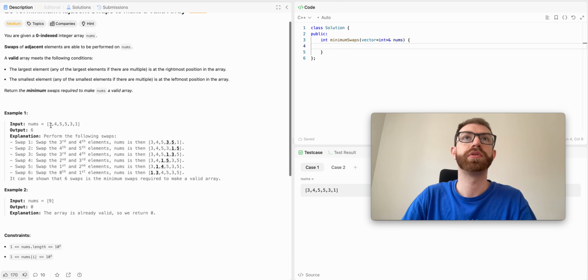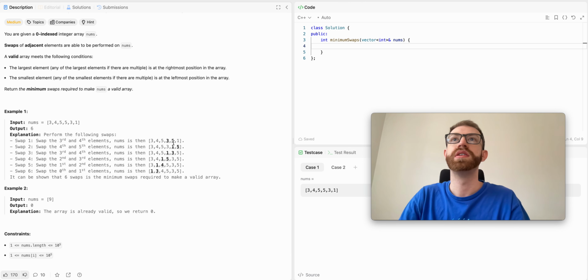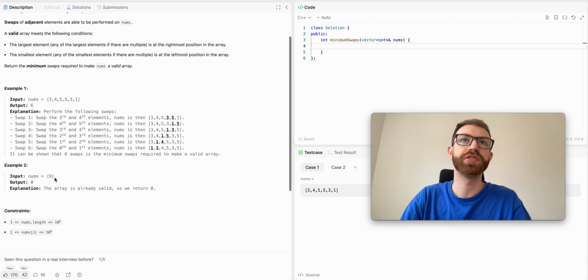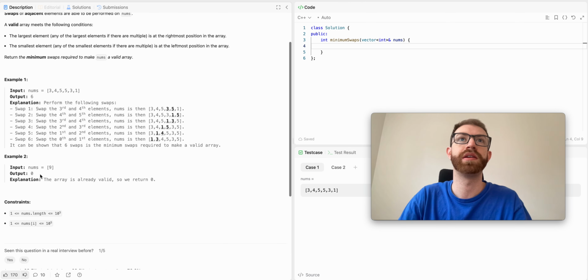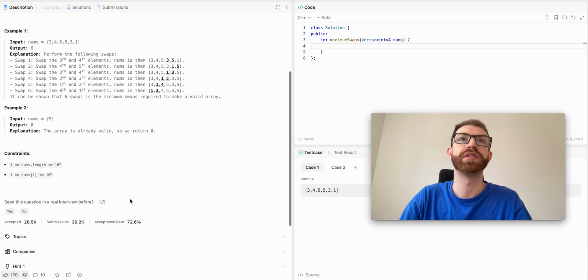So here's an example: 3, 4, 5, 5, 3, 1. It shows us what you're going to do is swap 3 and 5, and then swap 5 and 1, and this one's going to go to the left. One of the important things to note here is that 5 and 1 get swapped, so that's one fewer swap. And then here's an example of just one element. The array is already valid, so we return 0.